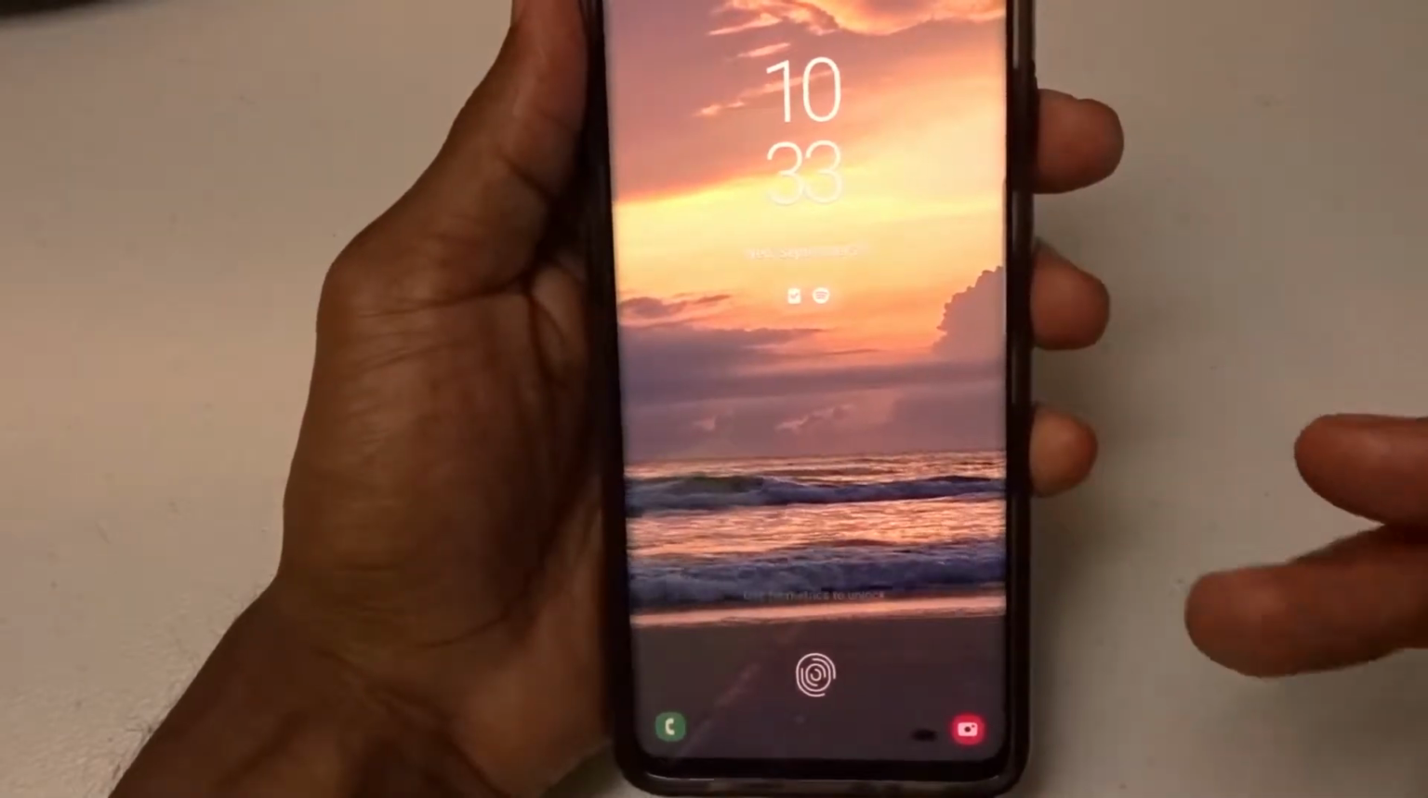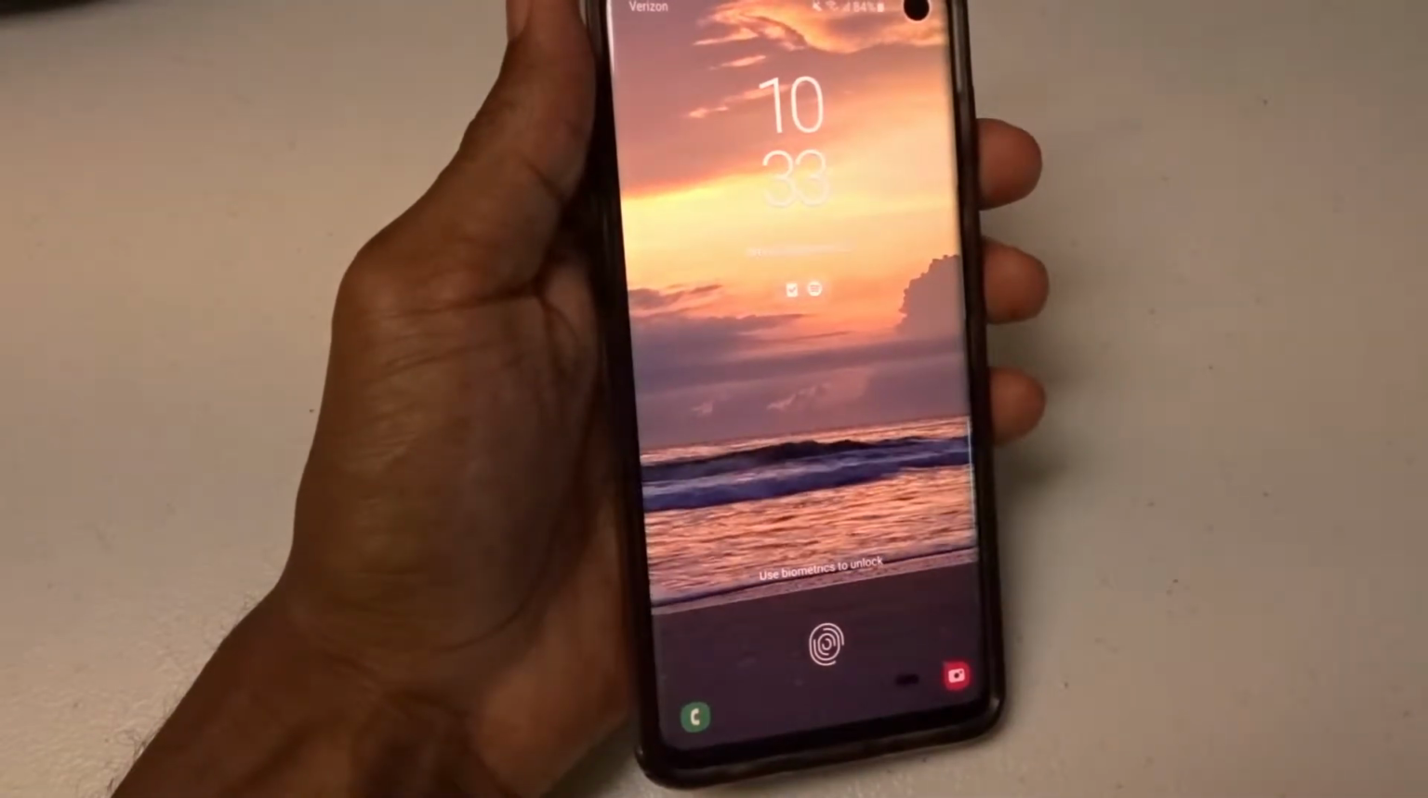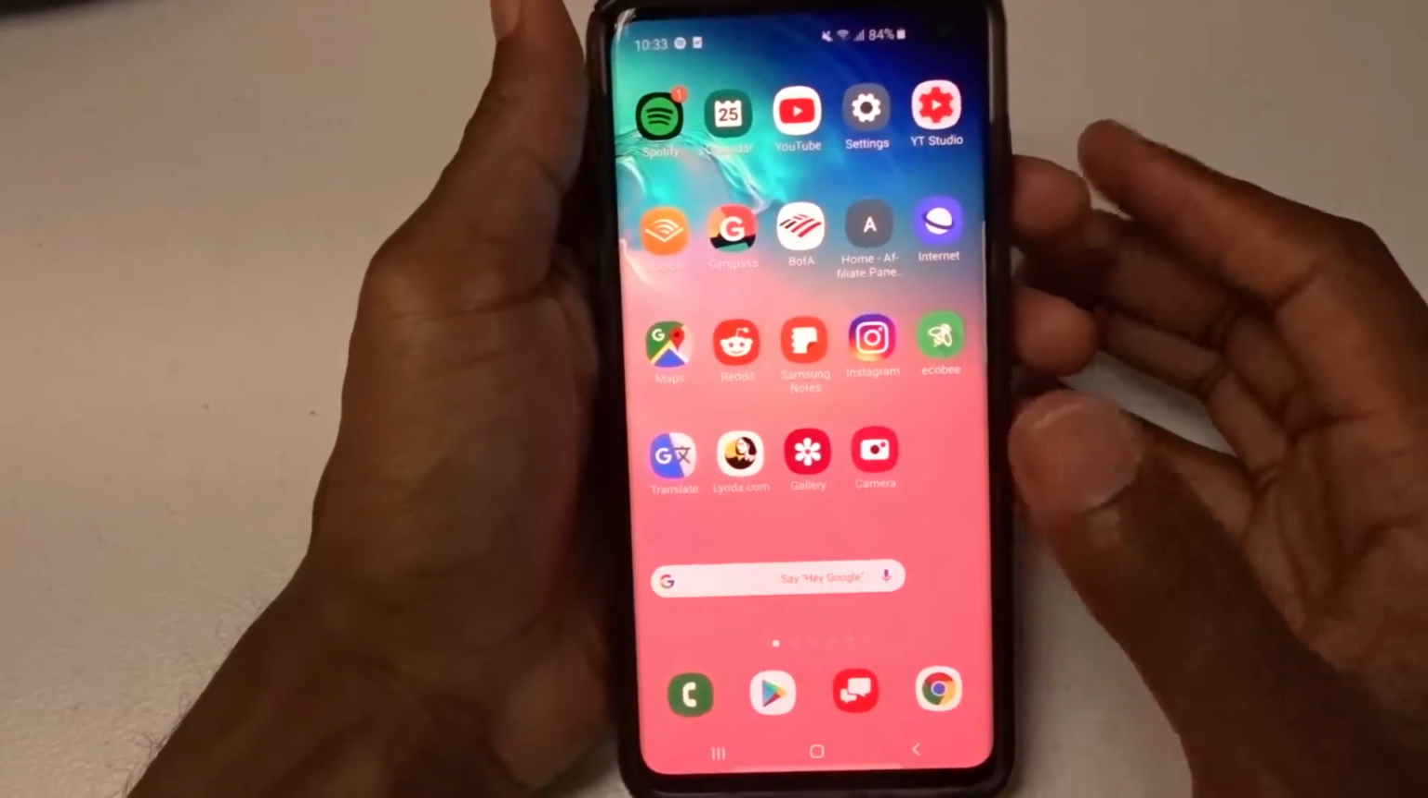I'm gonna lock the phone, unlock the phone, and you'll see that moving video is now part of my lock screen. That's all there is to it, guys.